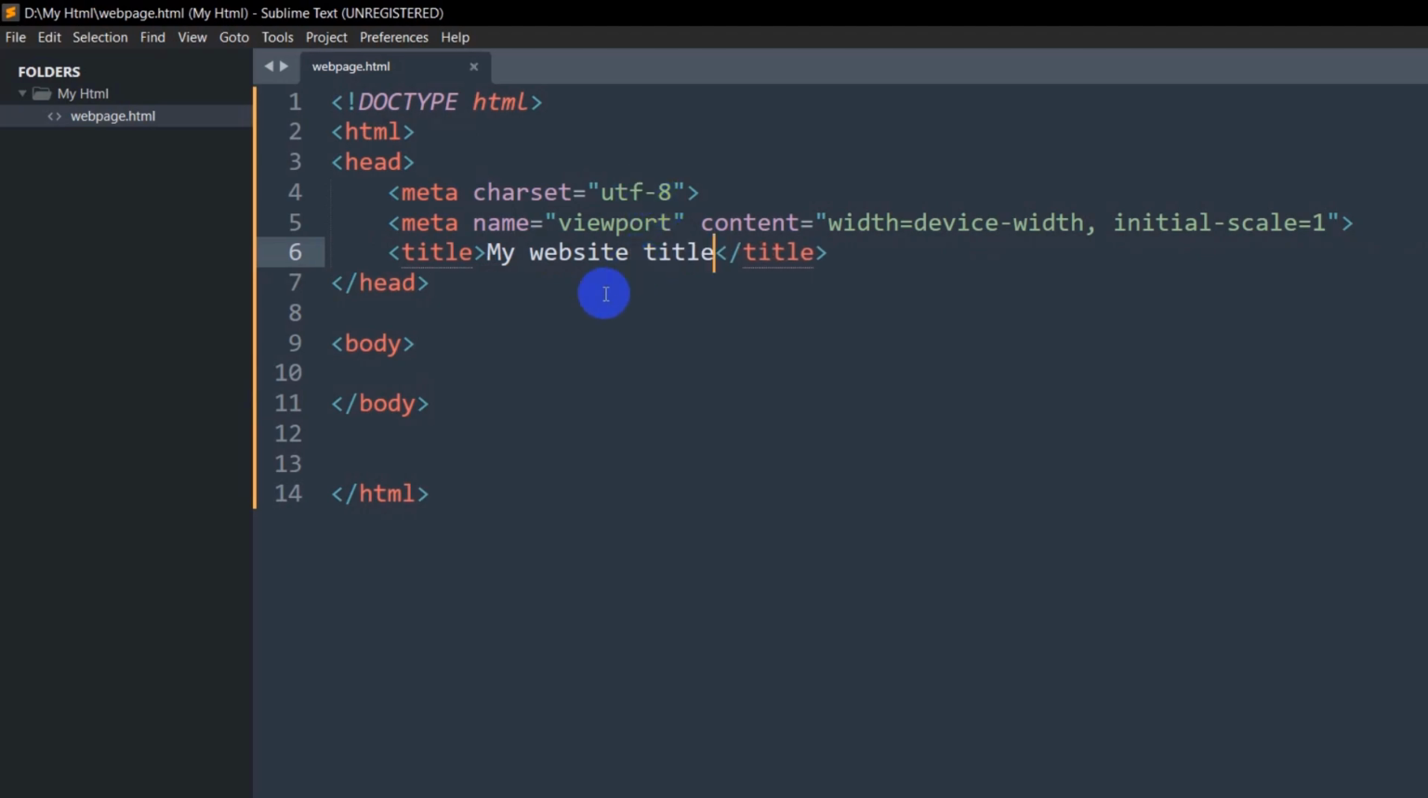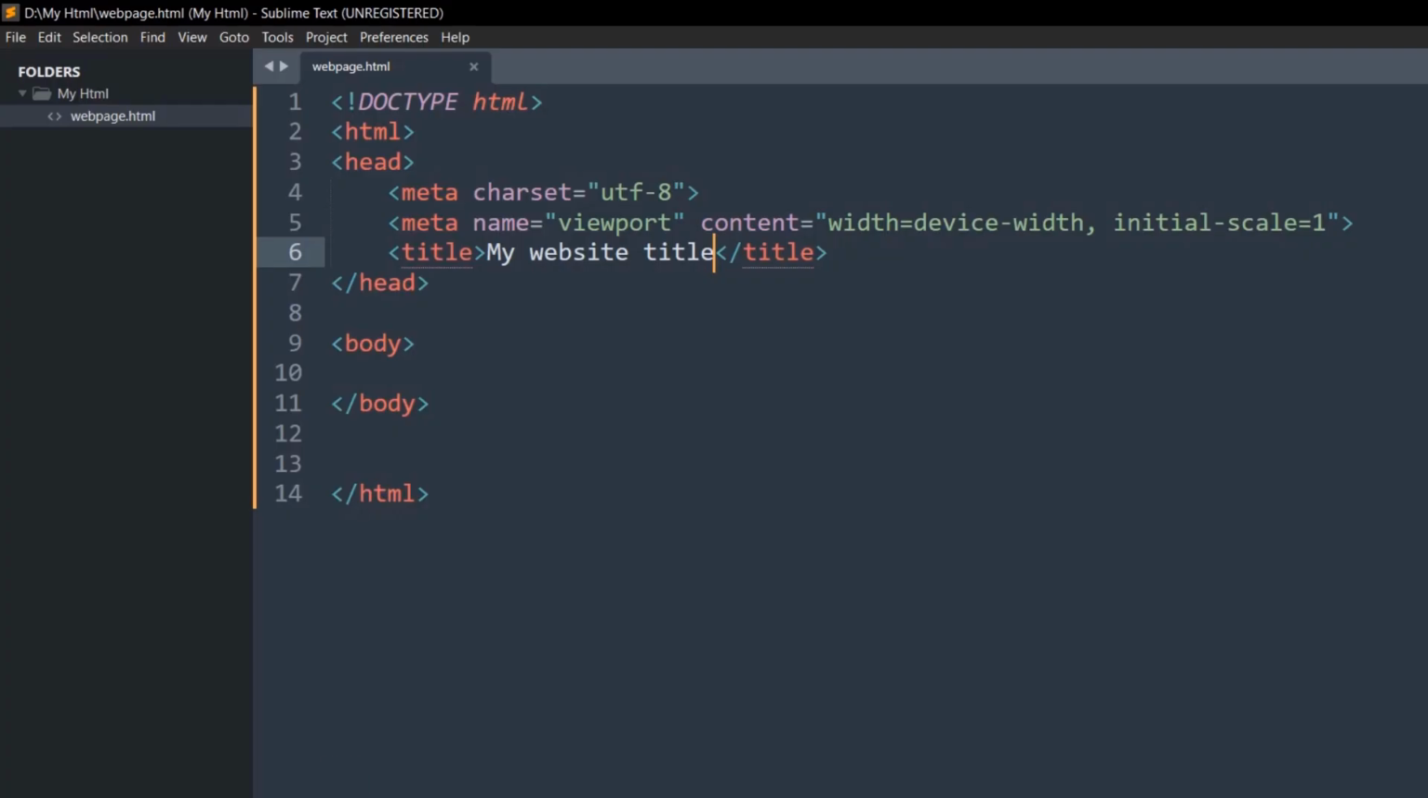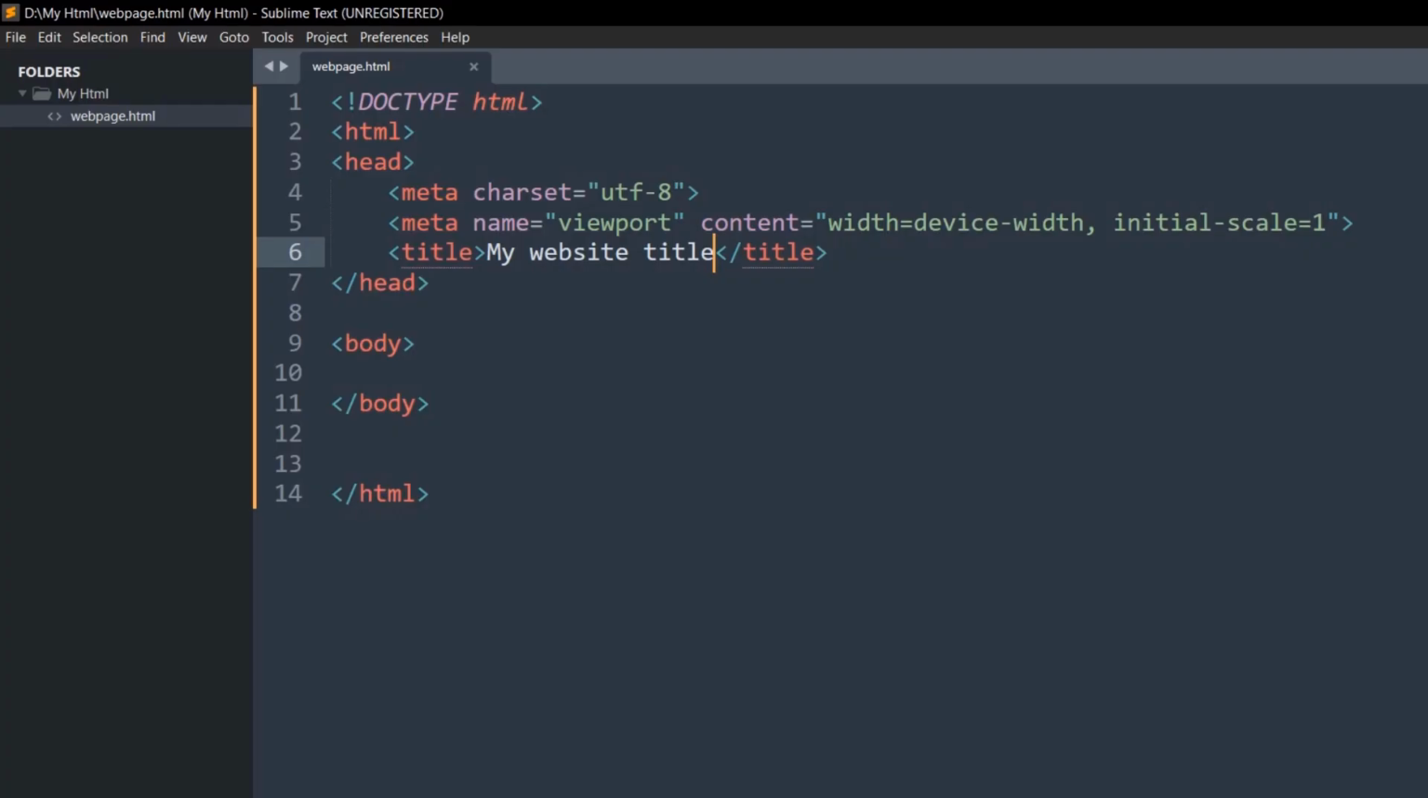If I now save it and refresh over here, you can see webpage.html, which is this one. Here you can see my website title at the top. So this is the title part. Inside the body part, let me just talk about this. This will help us to make our code responsive on different devices.